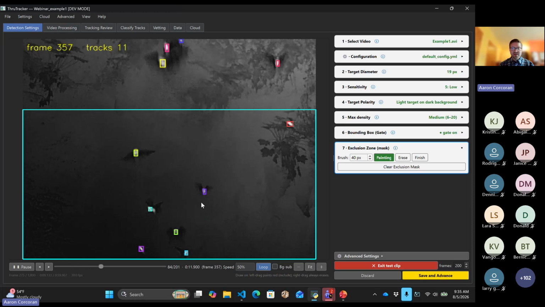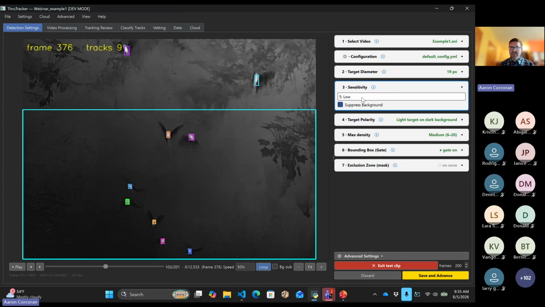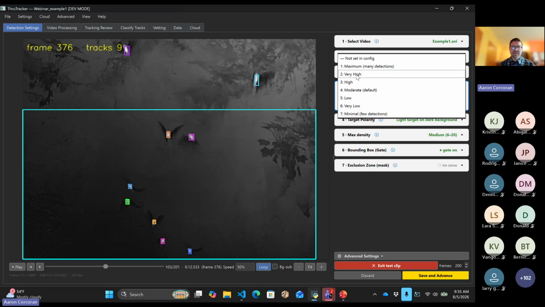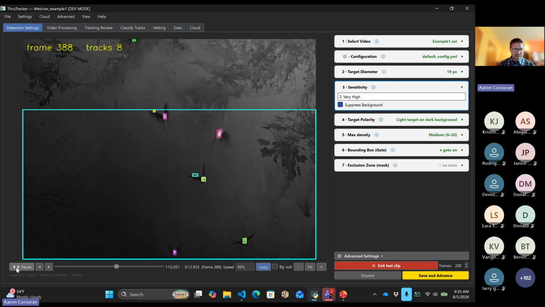If I want to change it, what I can do is pause the playback and let's say I want to change the sensitivity, so you can see what happens if we put it at very high. Maybe we get more bats. Well, now we can play it and you can see it's putting way too many boxes. We're getting detections on different parts that we don't want them. So we can see very quickly that that's not the setting that we want.